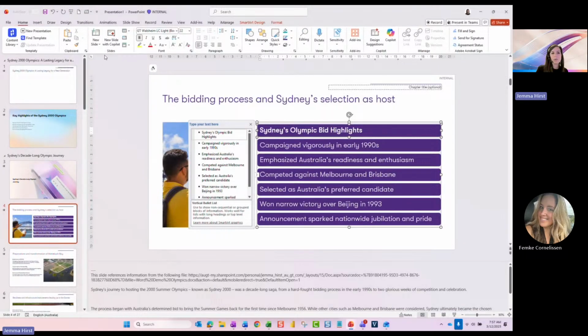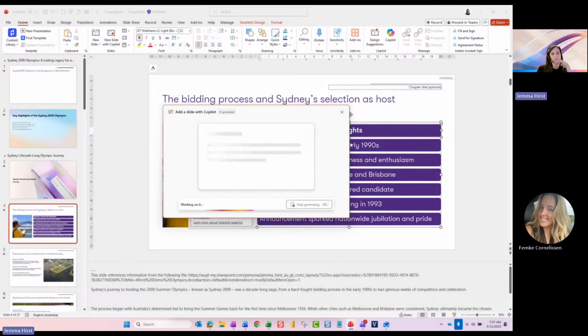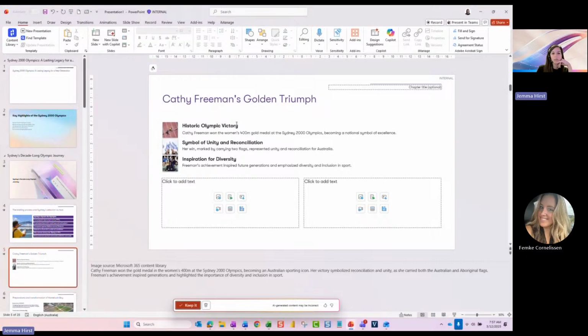Now, the other thing is we want to have a new slide with Copilot. So I don't want to create a whole brand new presentation. If I go new slide with Copilot, add a slide about Kathy Freeman's gold medal. You could reference a title, a file if you wanted to. But I'm just popping this in. Kathy Freeman won the gold medal in the 400-meter run, and it was a very exciting moment in Australia. Great, it's giving me a slide.